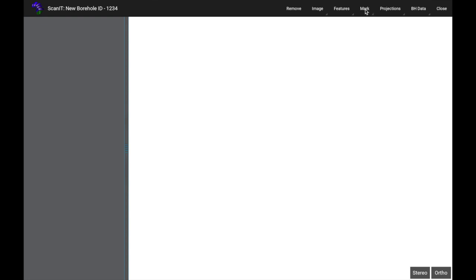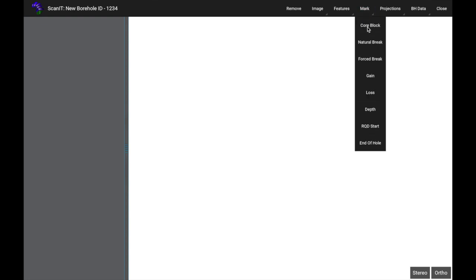We then can move on to the Mark tab. This drop-down contains all the actions relating to marking the actual core, where we can add core blocks, natural and forced breaks, gains or losses, depth locations, where we would like our RQD calculations to start from, and even mark the end of the borehole.